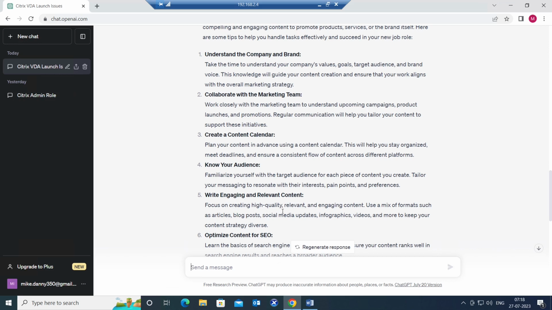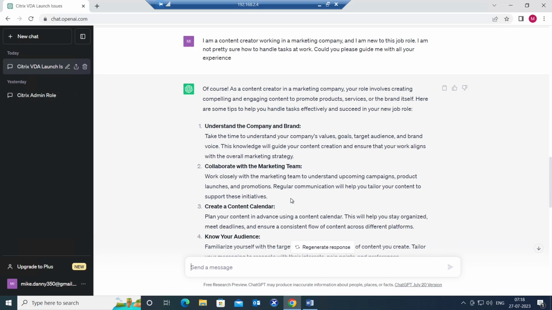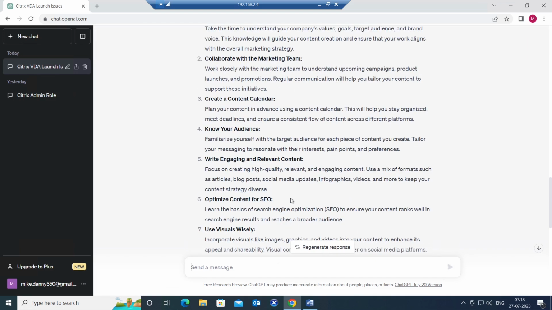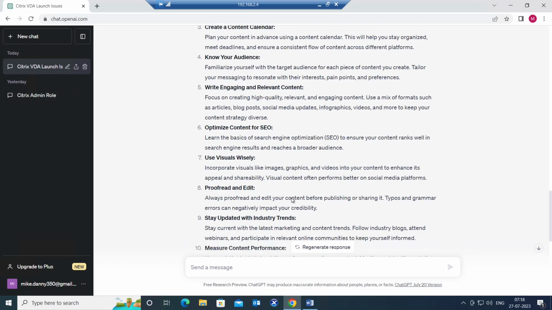Write engaging and relevant content. So you need to come up with content which will attract those kinds of people. If you write content about, I don't know, laptops or desktops to people who want to buy cars, it doesn't make any difference. So you need to customize content according to their requirement. Use visuals wisely, come up with good pictures, and again in the end, proofread and edit before you post it on social media. Just make sure you cross-check everything, whether it is good or not.